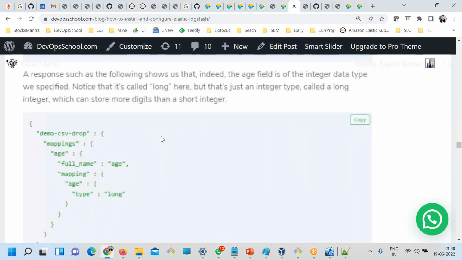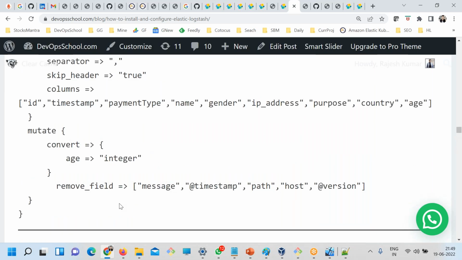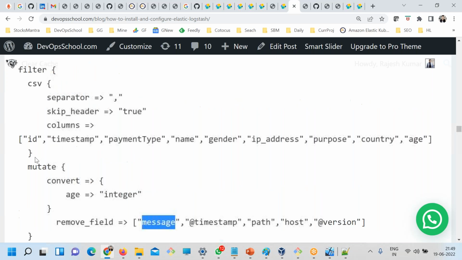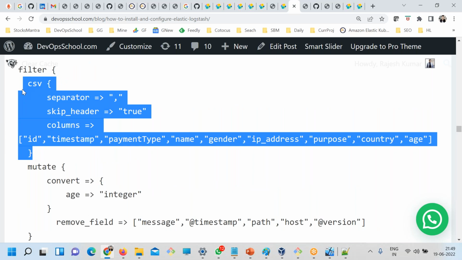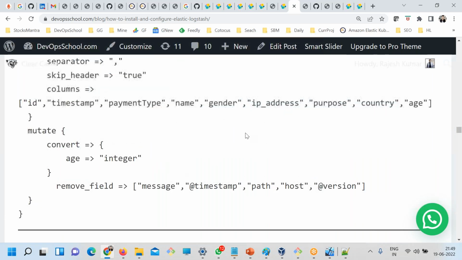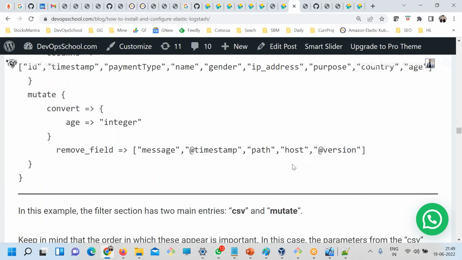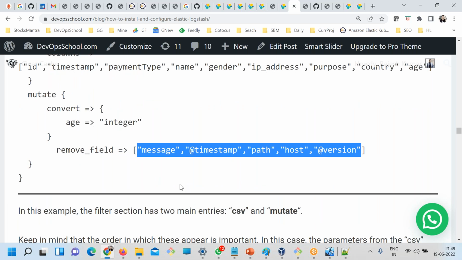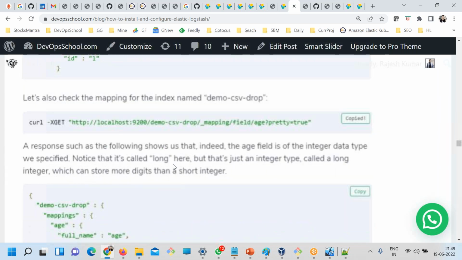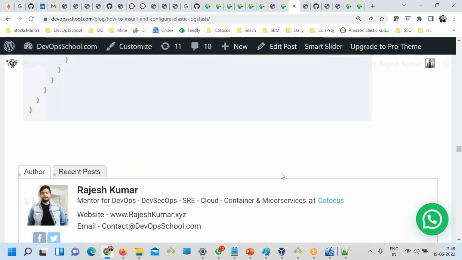Remove field means, are these the fields inside the CSV? This is the field on top of this output. Message, timestamp, path, first. Okay. Once this filter worked, after that there will be some message field or timestamp, everything will come, right? If you look at this, in the CSV you will be having this field. Okay, this is the one. Okay, so now this is the stuff.